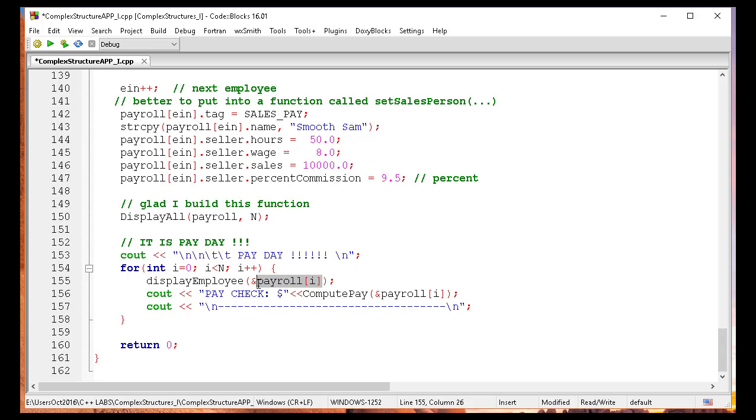I grab employee I, pass the address over, because I want pointers. If I left this off, it would be a copy of this data structure in here, but I don't want to. I want to send the address of it, a pointer. Remember, with pointers in C++ and C, you need to pass an address. So I'll display the employee information. I love that. And then I will use my compute pay formula by passing over the employee's information again. Notice it's the same variable I used in both cases.